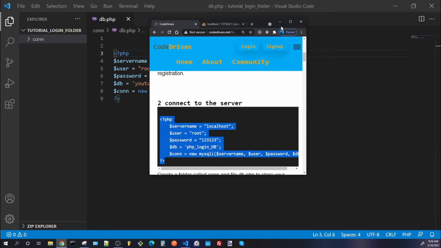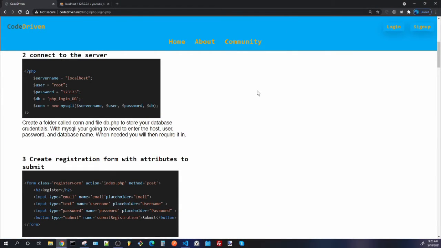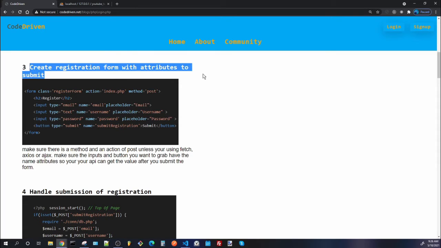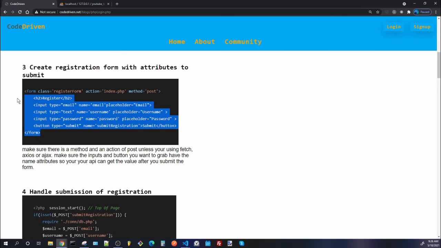So looking back at our blog, it says with MySQL you're going to need to enter the host user data. So create registration form with attributes to submit. We're going to make sure there's a method and an action of post unless you're using fetch or Axios or Ajax. Make sure the inputs and button you want to grab have the same attributes so your API can get the value after you submit the form. So basically, let's just copy this form, hold that on our clipboard.